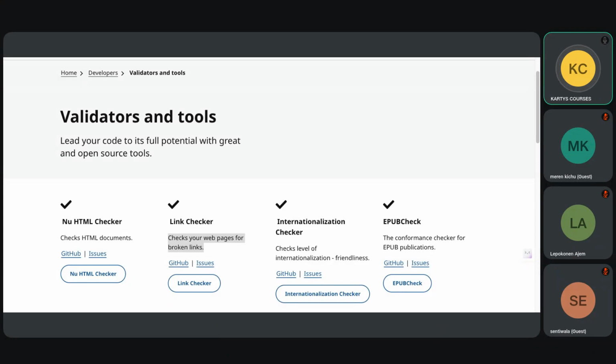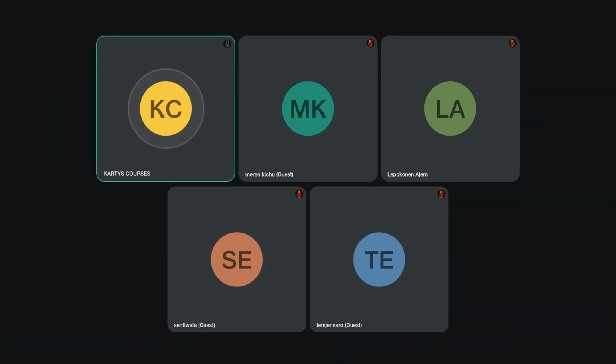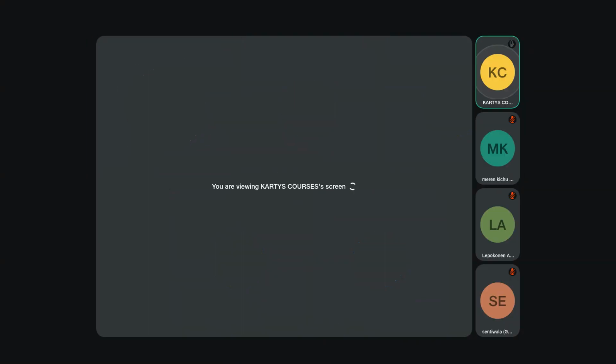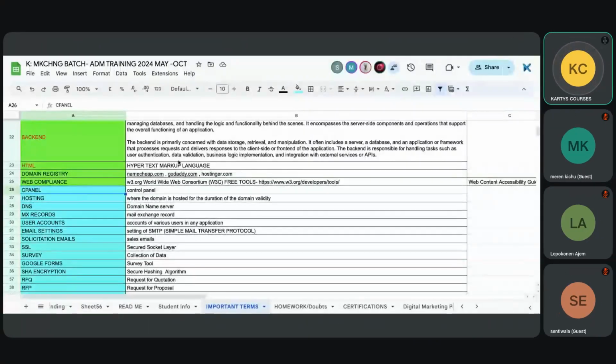Okay, let's move on to the next one. cPanel. So cPanel is basically control panel. Okay. So whenever you buy, okay, so you have understood what is a domain. Domain is the name of a website. I'm going to show this screen. Please remember. Okay. So cPanel basically refers to when you buy a domain.